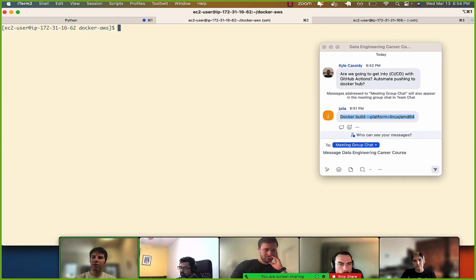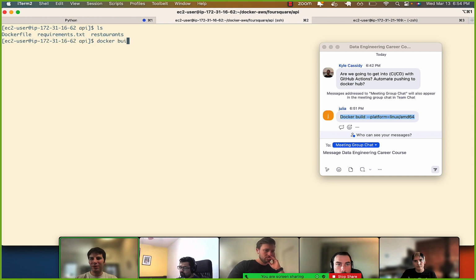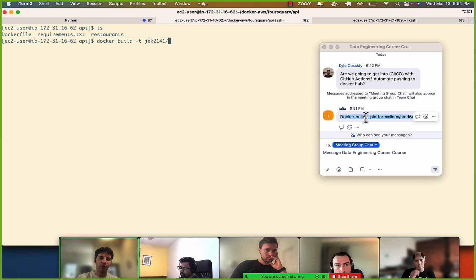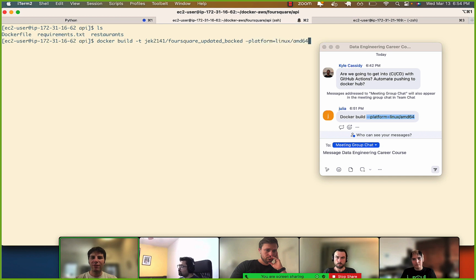So I just cloned down docker-aws. We have this Foursquare API. And now I'll do docker build -t. We could eventually push this up, so I'll do JK2141. Oh, and I should use the platform flag. So we'll tag it, let's say foursquare-updated-backend. Or I could change the version too by putting something like v2, but we'll just do that. And then we'll do this --platform.